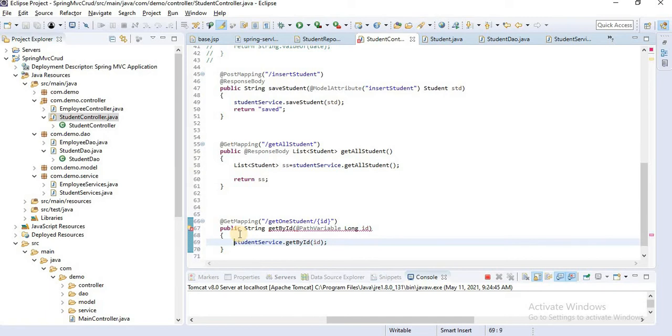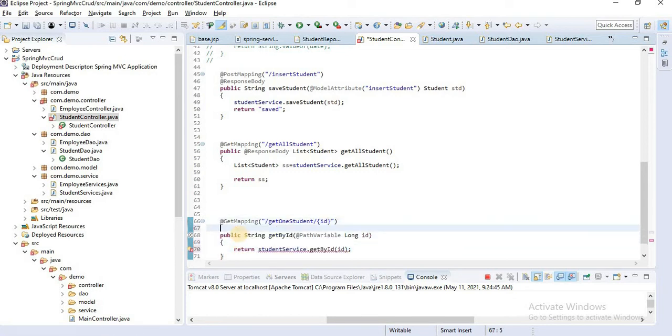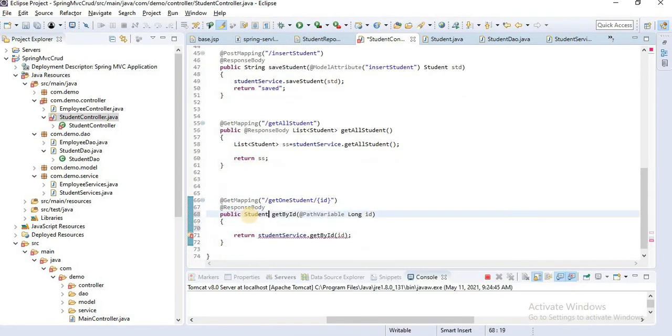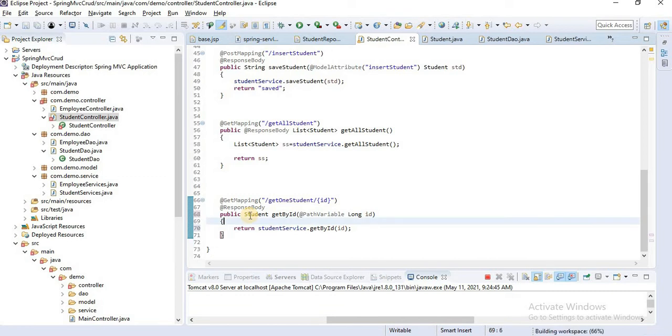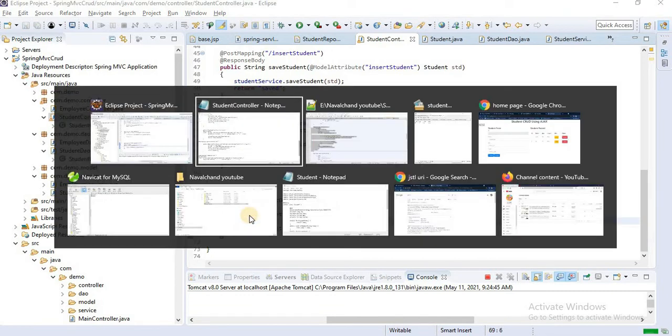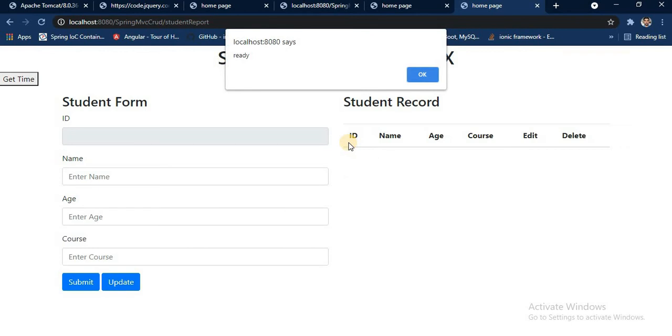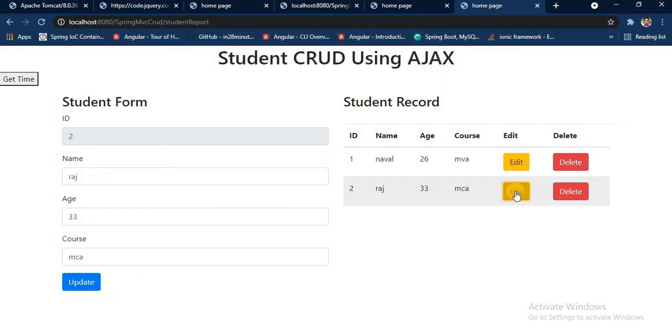Let's return, and here also we are returning a body. That's why add here @ResponseBody, student also. Let's see what will happen. Let's refresh this page. Okay, the function is ready. Let's click the edit button. Now we are getting data from here.